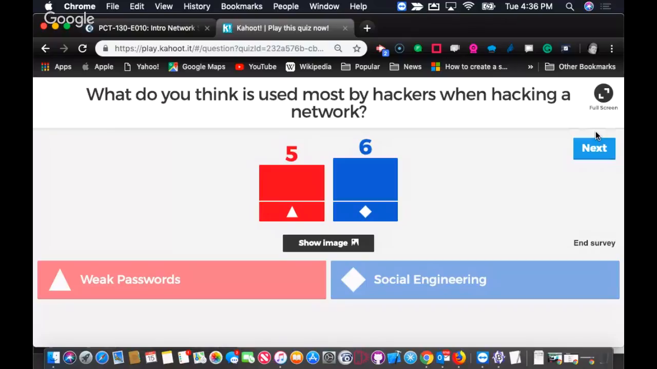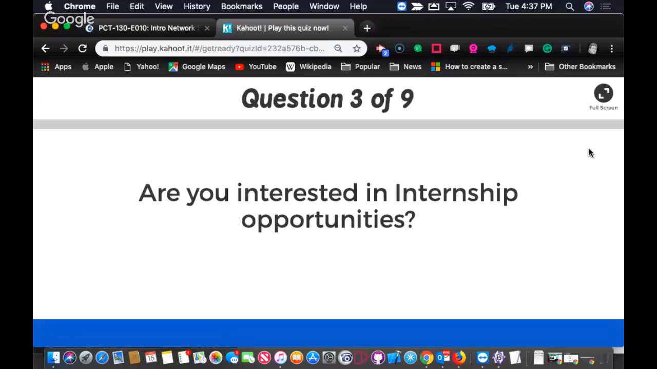So yeah, social engineering we'll talk more about this semester. Weak passwords also we'll talk about, and find out what a strong password is, and also what a weak password is, which most people already know.